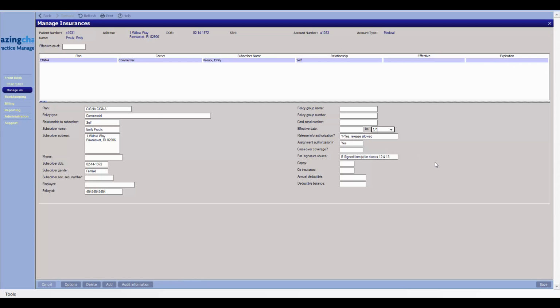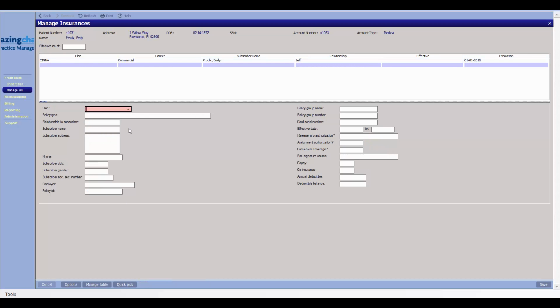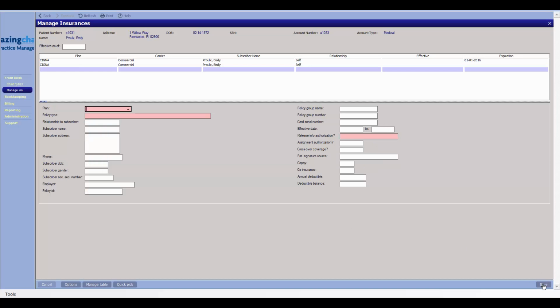Add the new insurance, even if it's the same payer, but maybe something changed about it. Maybe the plan. And I'm just putting this in here quickly. And then you would want to reorder the insurances so that the expired insurance is moved down, and there's a move down option.